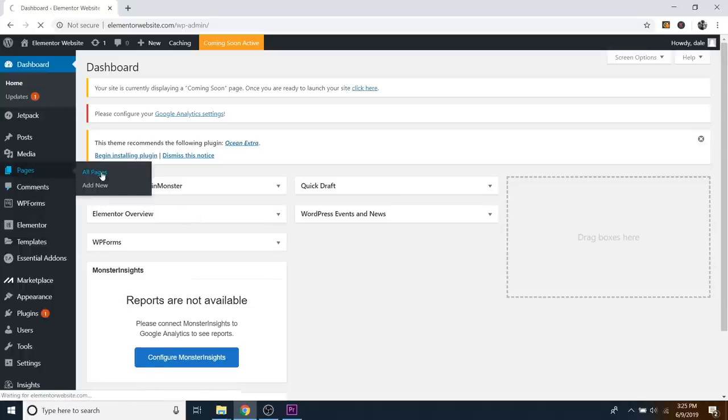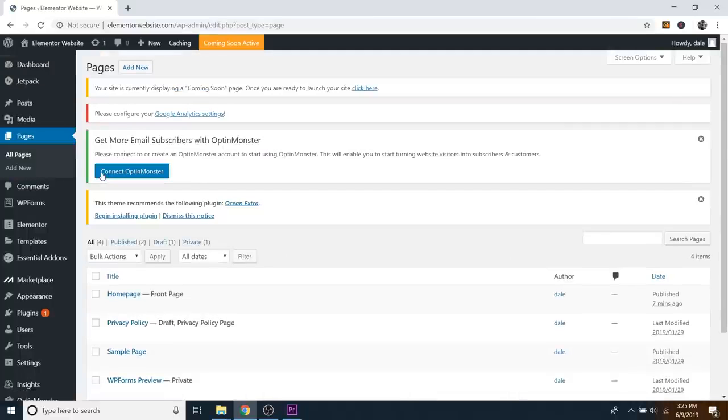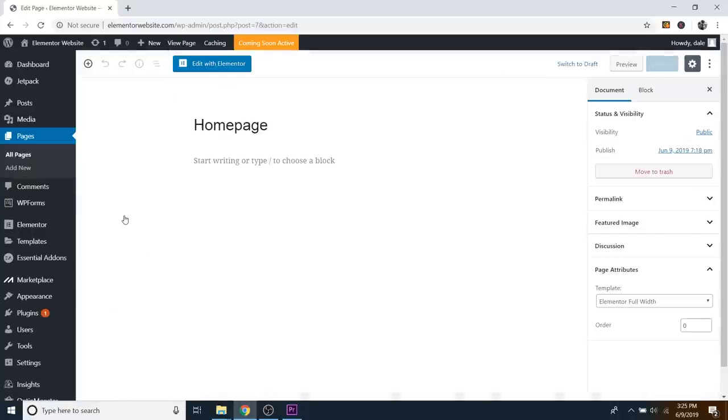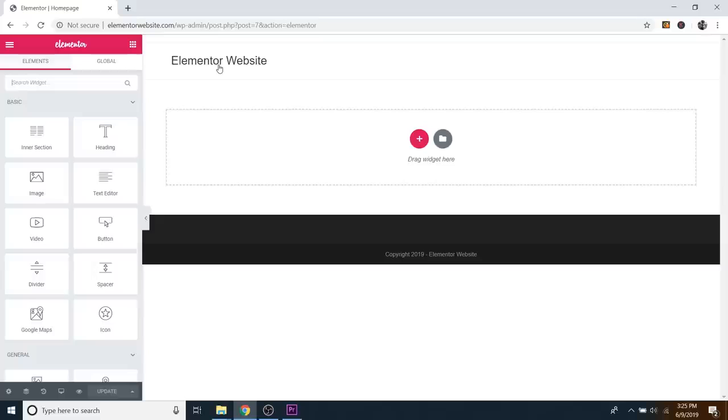And I'm going to show you how we're actually going to start dragging and dropping and customizing our homepage. So let's just click on homepage. And then now you'll see this little button at the top that says Edit with Elementor. So just go ahead and click that button. Cool, so here we are inside of the Elementor page builder.